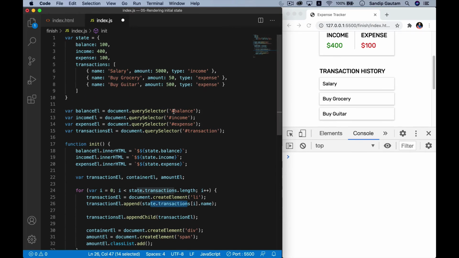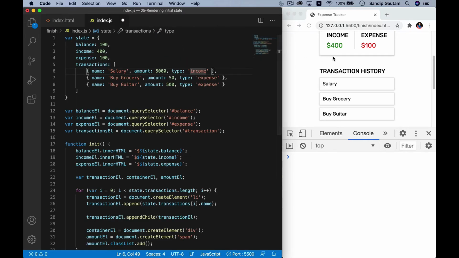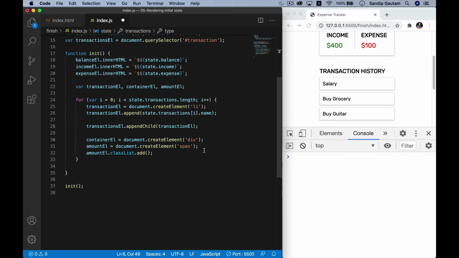And how can we identify that? By looking into this object. I have created this type property. So based on type, this class is going to change. It can be income amount or it can be expense amount, if you remember when we created the initial structure of the application, right? So I'm going to put some condition here, right? I'm going to check for if.